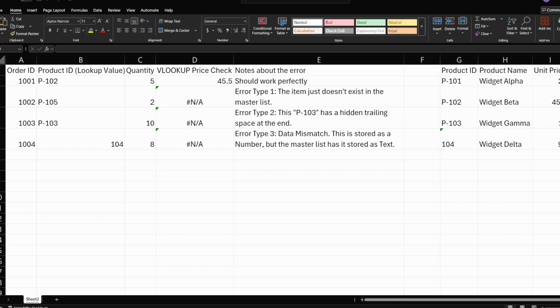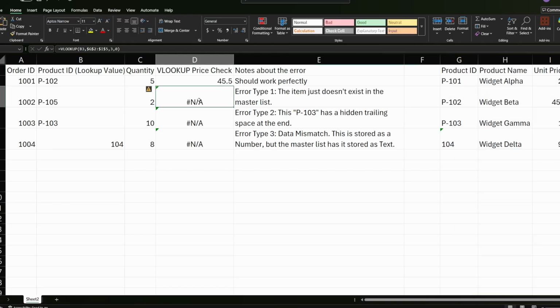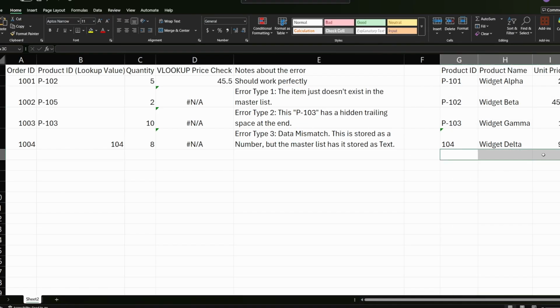Let's fix these hashtag NA errors. NA literally stands for not available. So in our first example here, we see that we have P105, but it's actually not in our product price table here. So that's why it's populating an NA. So you could do two things. One, you could go ahead and add your P105 into your product table with its unit price, or you could just wait until you actually have that data, and then your VLOOKUP should populate correctly.